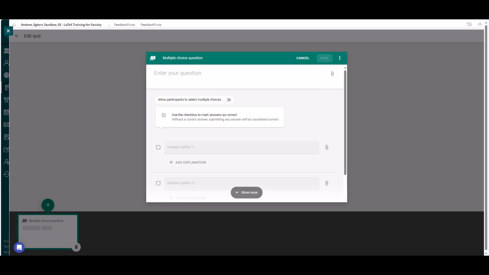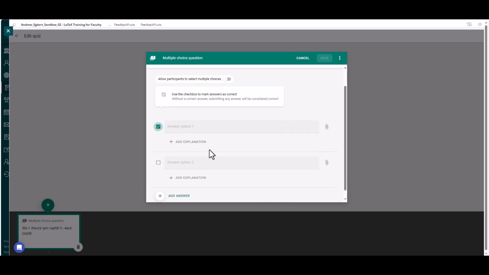Now, you might be used to other opening and closing symbols, but in FeedbackFruits, as in Blackboard, we use the double dollar signs. So anything between the double dollar signs will be interpreted as LaTeX and display as math. Let's add a couple of options here. I'm just going to copy paste some of these from my document here.